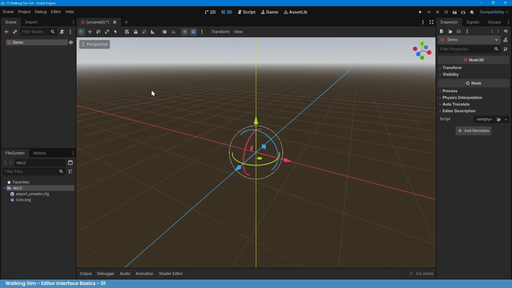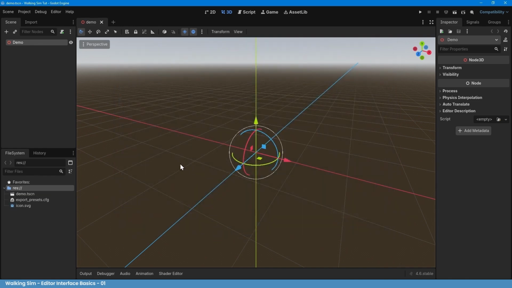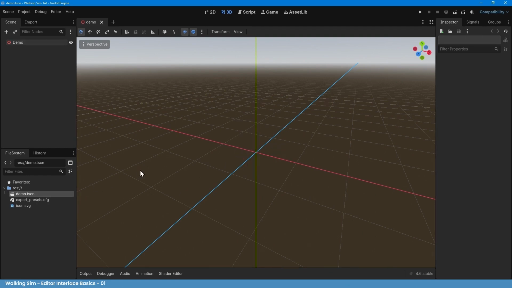Next we are going to save the scene. Press Ctrl S to save it. You can give it a custom name, but I'll leave it as demo.tscn and press save. So what does .tscn mean? Every scene in Godot is saved as a tscn file. It's like a container that holds all your nodes and their settings. After saving, you will see your demo.tscn file in the file system panel.